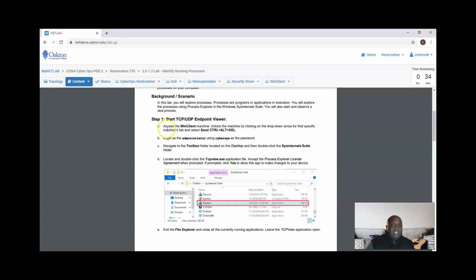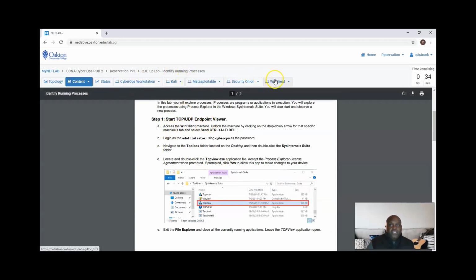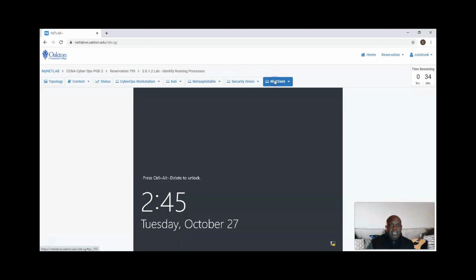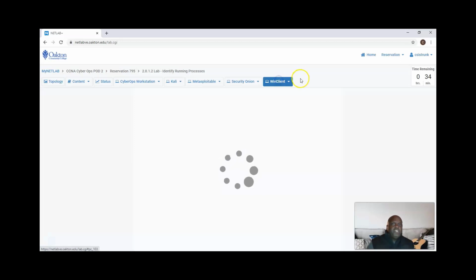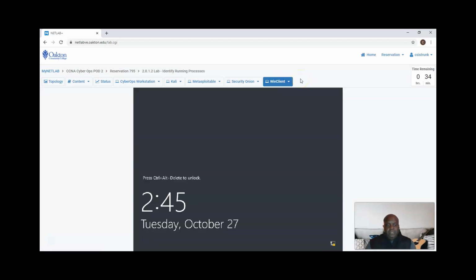It says here, access the Windows client machine. So if I come to the Windows client machine, which is right here, and click on it, you saw me click on it. And it says here, unlock it by going control, put in your administrative password, CyberOps. So I'm not going to get too deep into it. Now, the thing to be able to unlock it is this. This is what gets a lot of people caught up, because they press control alt on their computer when you can go right here and you'll see control alt here, control alt delete here.